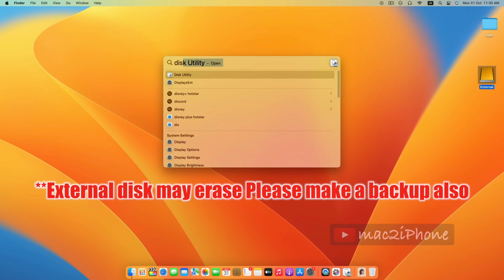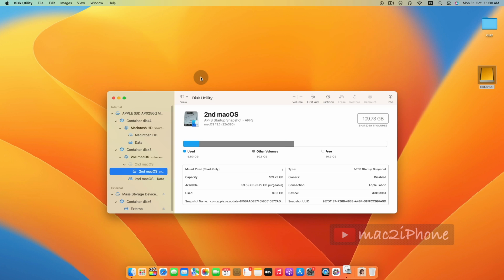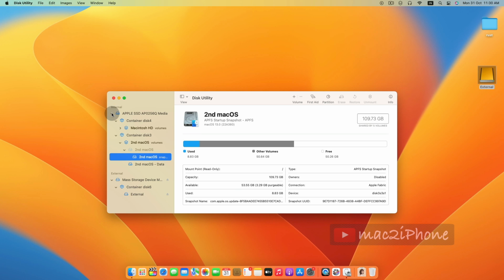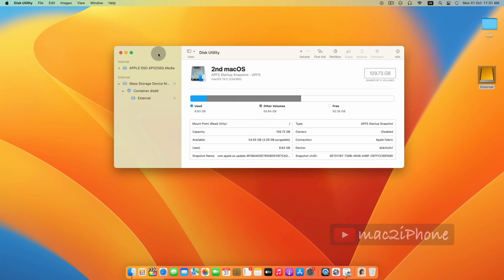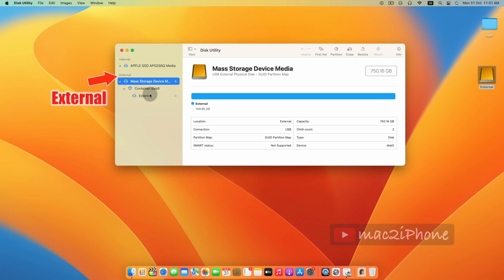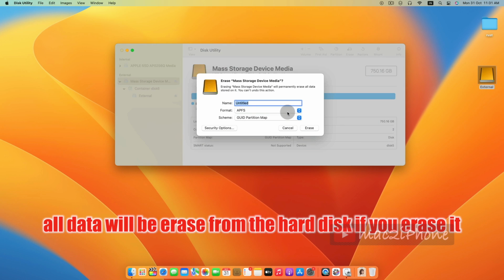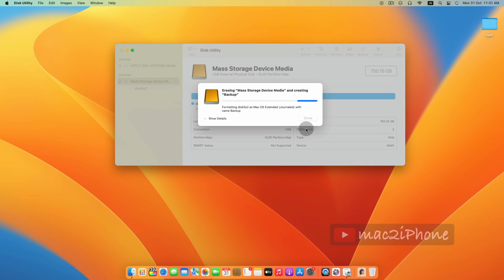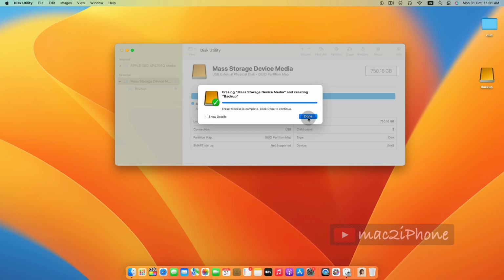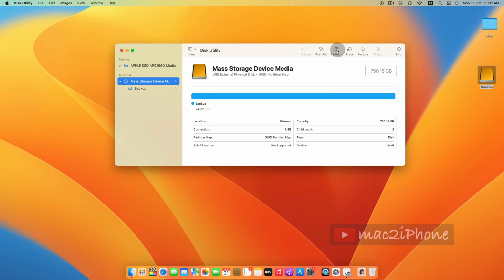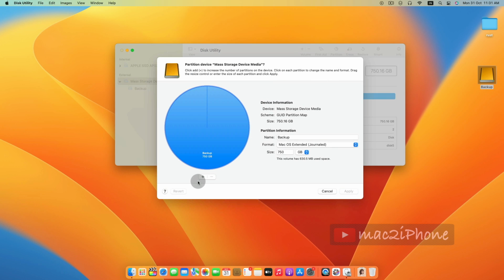Open Disk Utility to partition it. Also note that for the bootable Monterey, we need a macOS Journaled partition only. I am creating and formatting it to macOS Journaled. In Disk Utility, select the external drive and erase it to a macOS Journaled partition. And if your drive is already in macOS Journaled format, then click on Partition and add a partition for the bootable macOS Monterey.